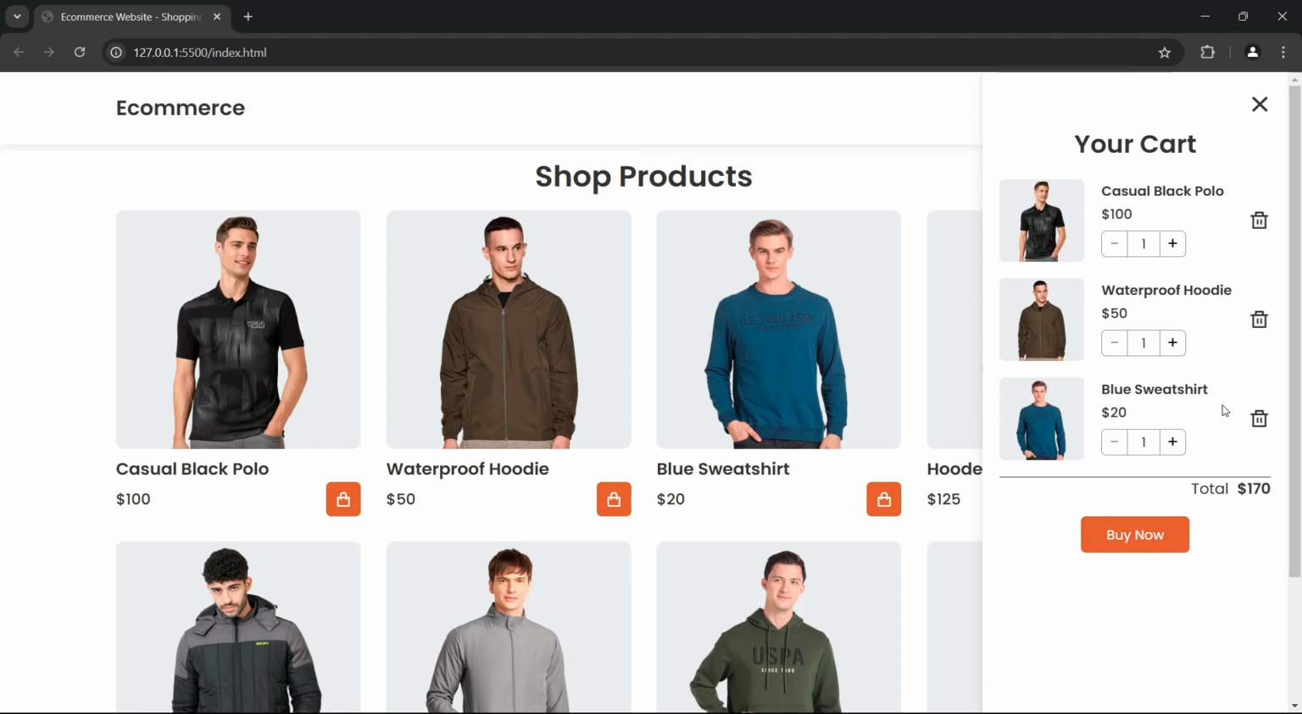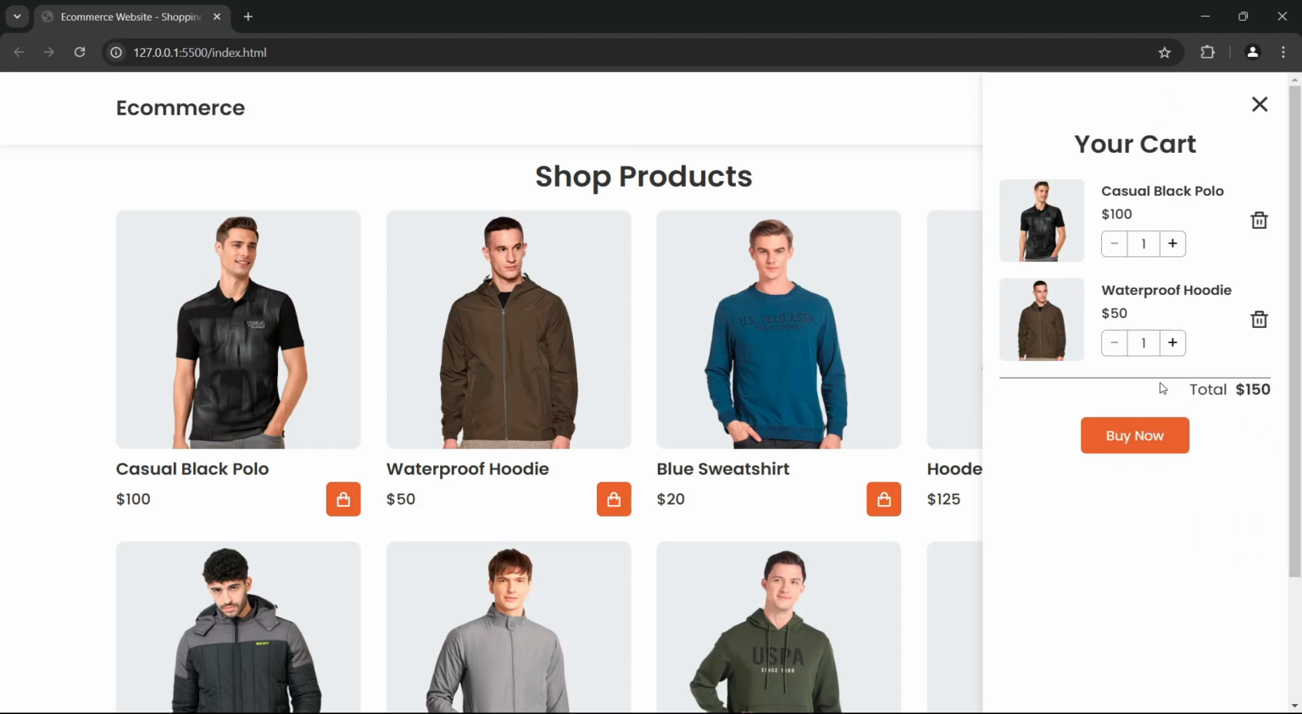If we remove a product from the cart by clicking the trash icon, the product will be removed along with its details, the total price will be updated, and the number on the badge will decrease.